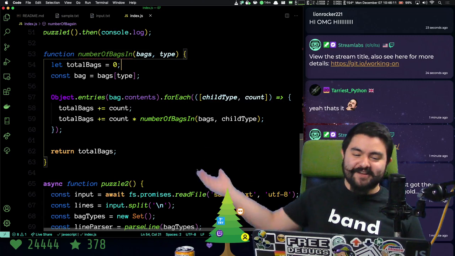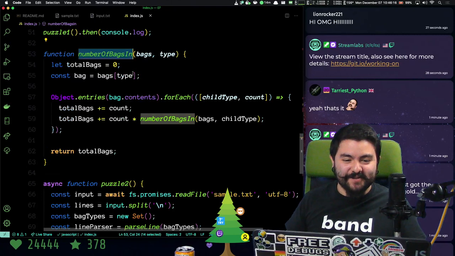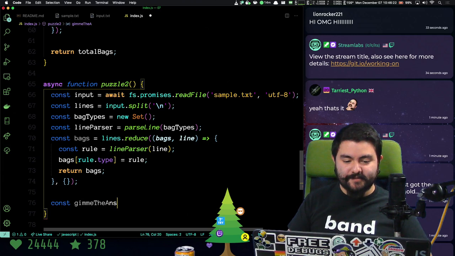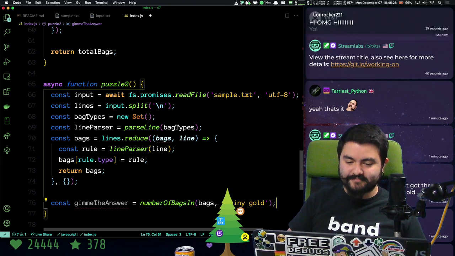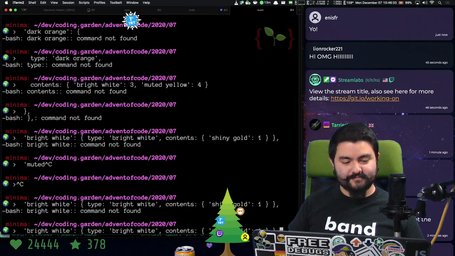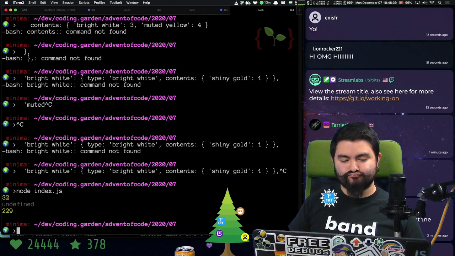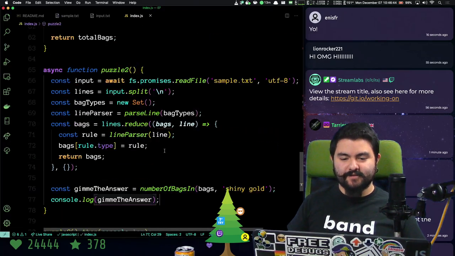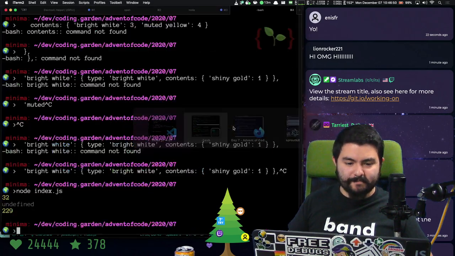All right, this is it. We're done. This is the solution, right? This should do it. This should do it. Give me the answer. Number of bags in the bags, and we're looking for shiny gold. Yo. No, 229. What? Are we looking at sample? We are looking at sample. Let's not do puzzle one. Let's only do puzzle two.